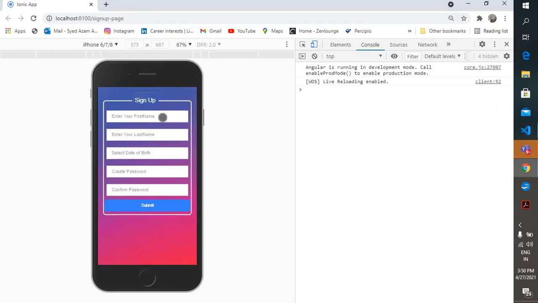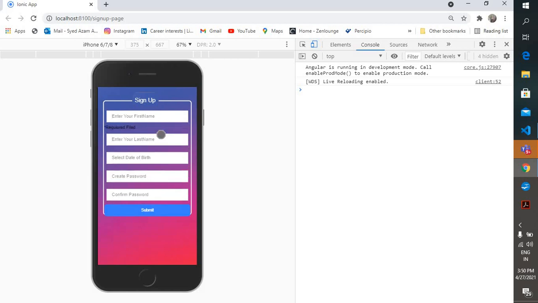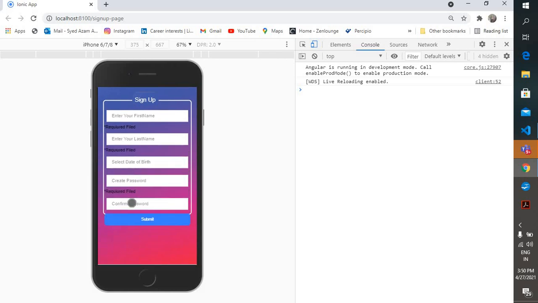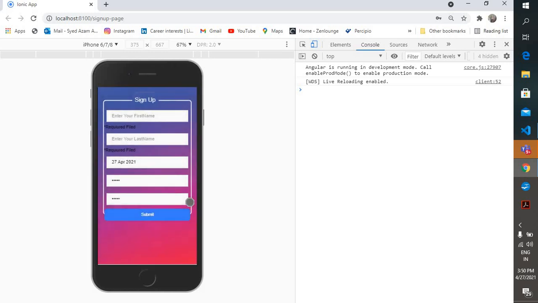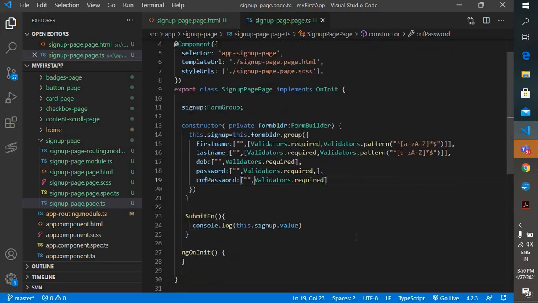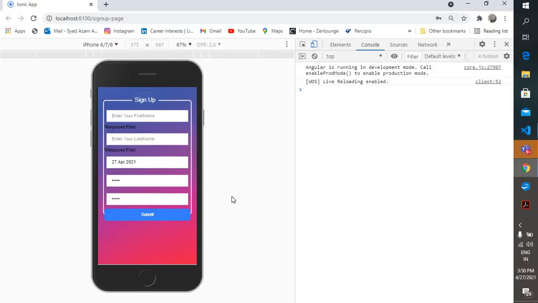Now let's see. I touched here and left the field empty. It starts giving me the error. Let's see, this is also giving me the error. Okay, now the third, this is also giving me the error. When I start typing, the error goes away. Okay, and it is showing me the error required field. Now when I select any date, the error has gone. Okay, now save it.